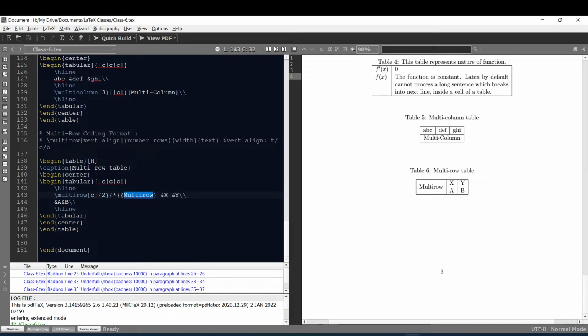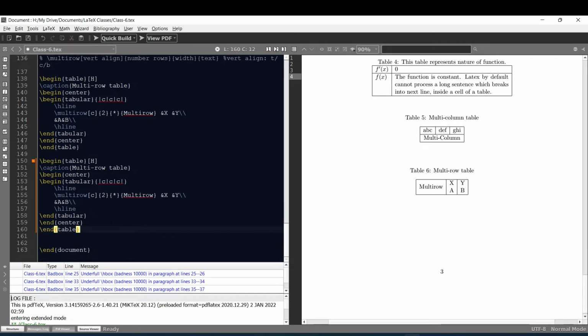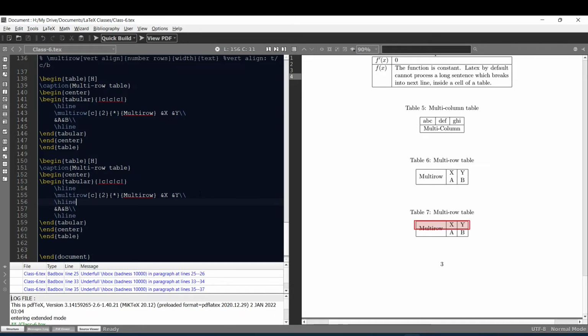Next, let's say I want to put a horizontal line between this row X and Y and A and B. So let me try to put a horizontal line using usual hline command and see what happens. First, let me copy and paste the code of this table. Okay, now I'll write hline code here between X and Y and A and B. So if I run this, you can see that this horizontal line strikes out the contents of our merged row.